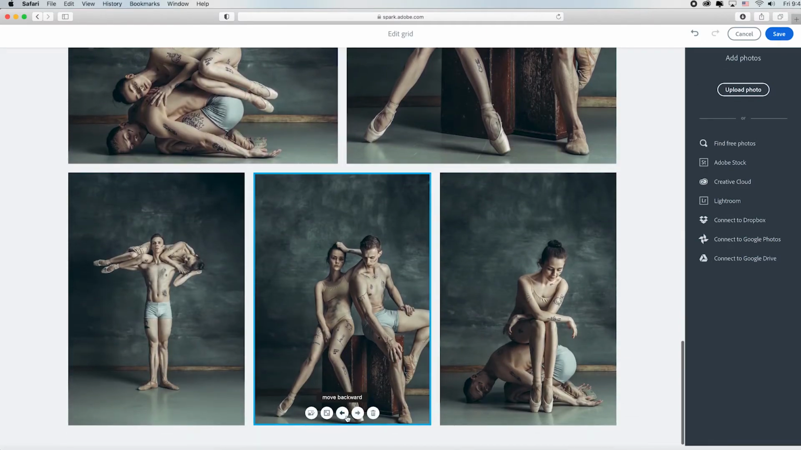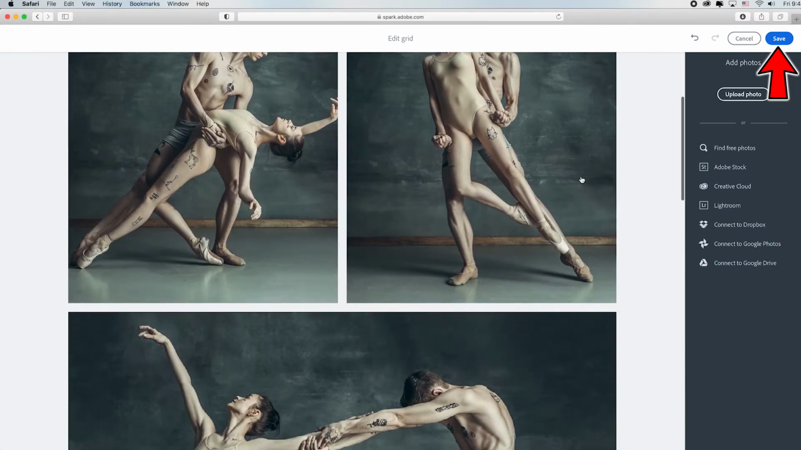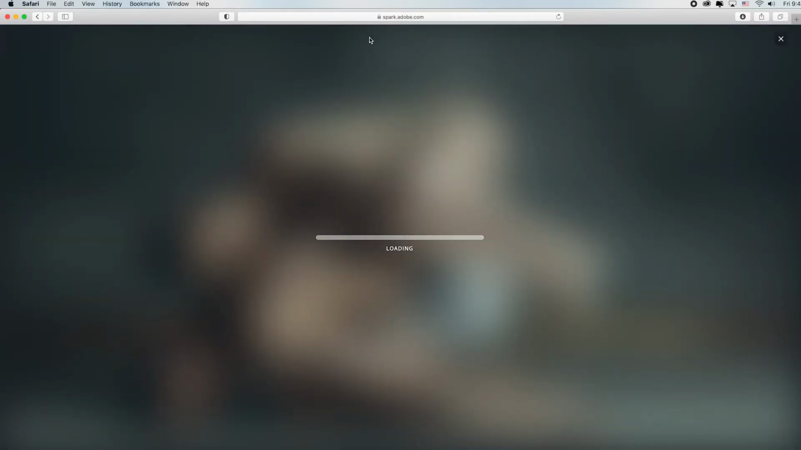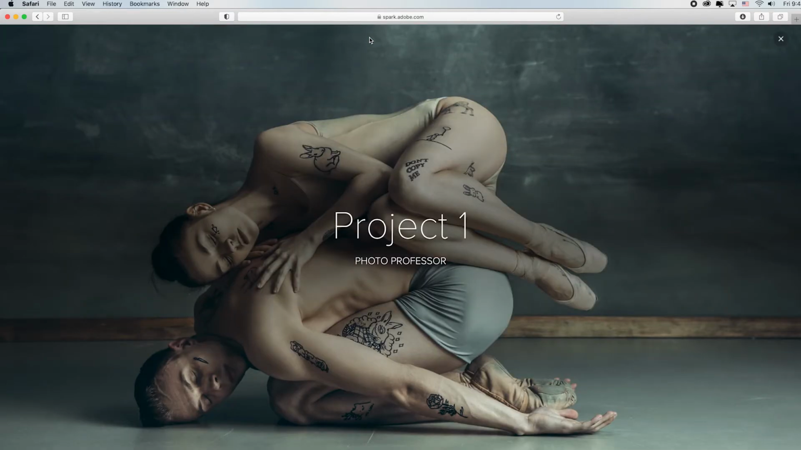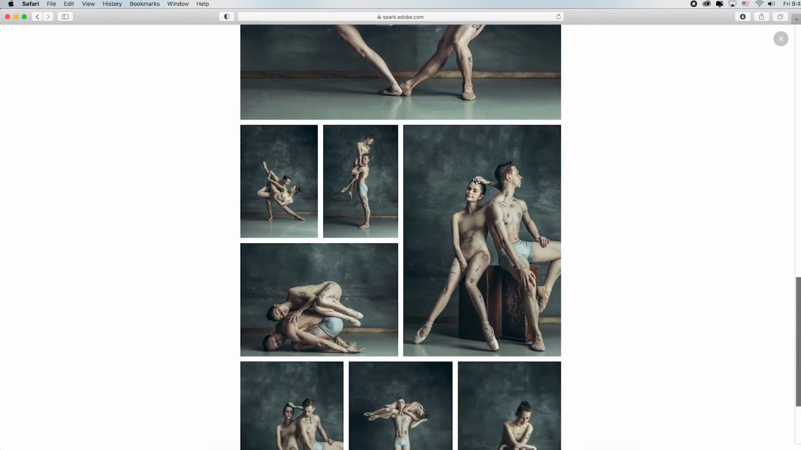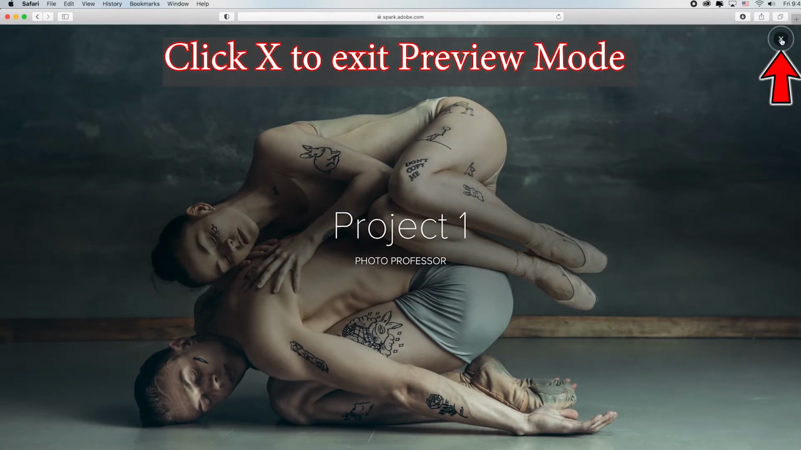And maybe I want this one to be moved over. So you get the idea. This is how easy it is to create. So I'm just gonna click save, and here is the start page. And if you want to preview it, just click preview. Now it's loading what everybody will see that I share the link with, so I can test it. I can scroll through. Yeah, this looks great. I really like that. So I'm going to click the X to X out of preview.